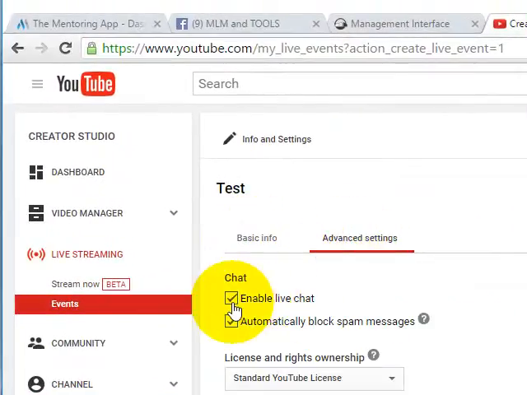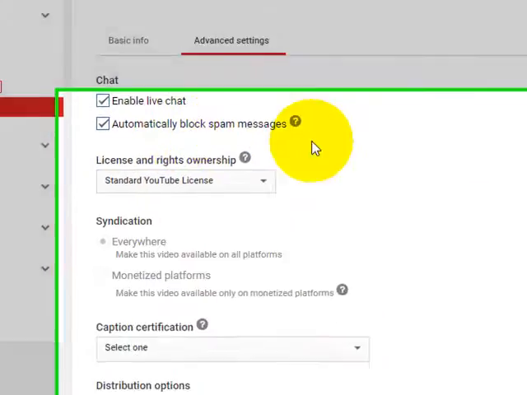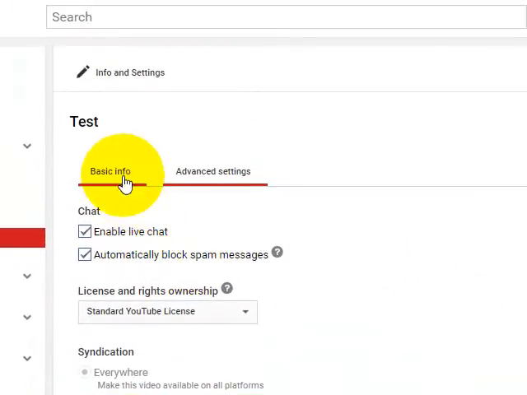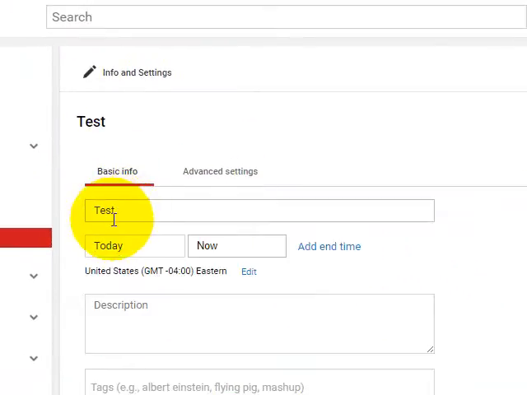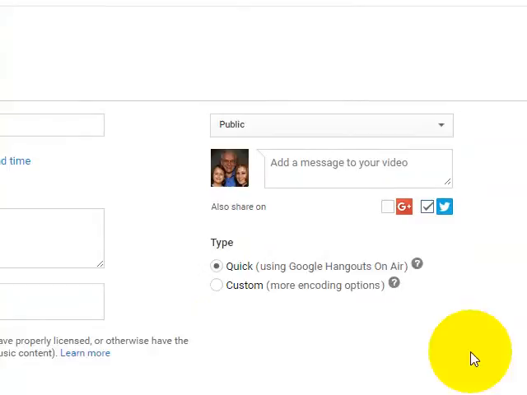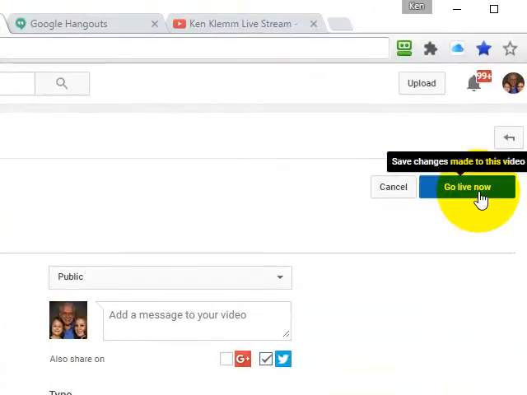Over here we can have live chat set up and automatically block spam messages in your chat. And there's some other things you can look at. But basic info, you title it. Now you can start a live stream right now. And all you got to do is click this blue box up in the right hand corner that says Go Live Now.